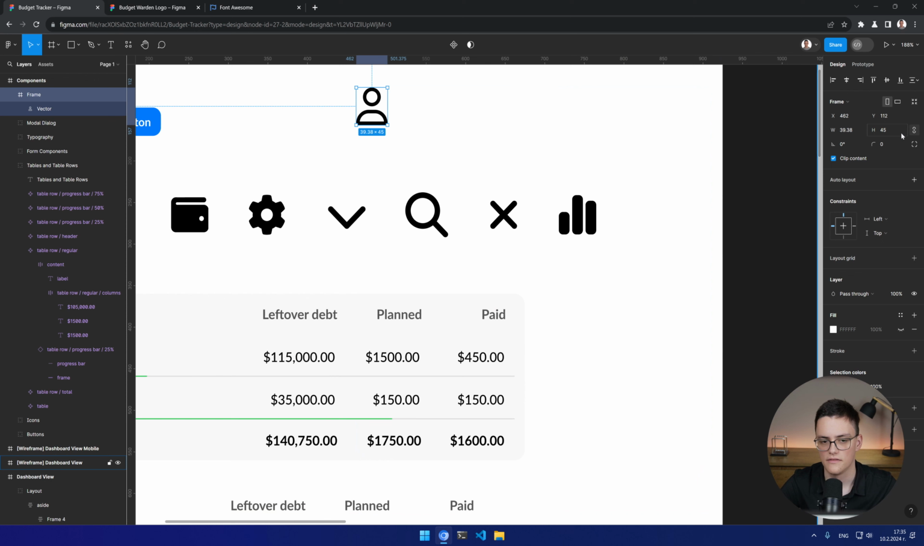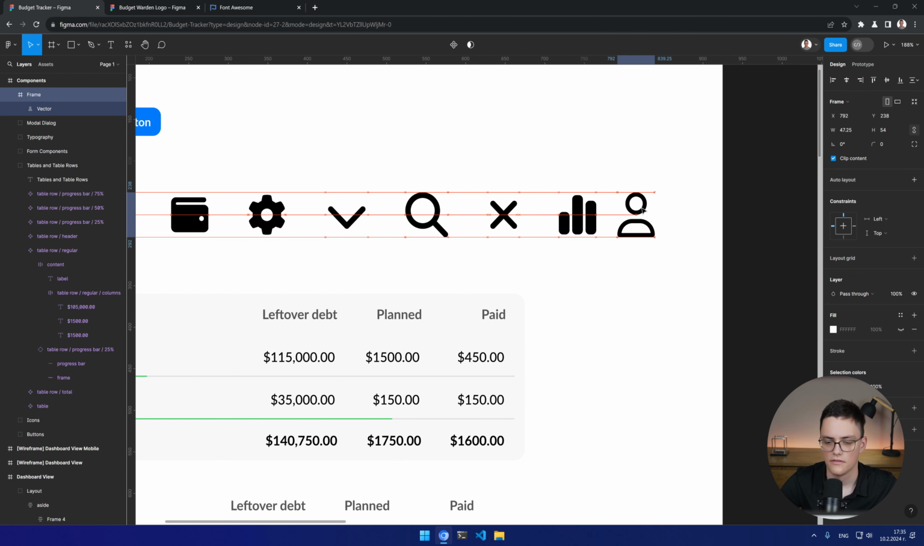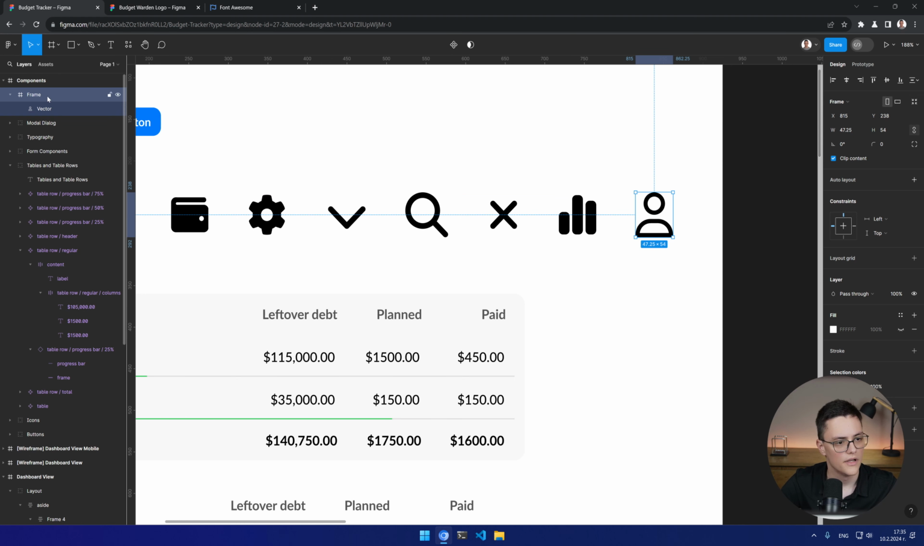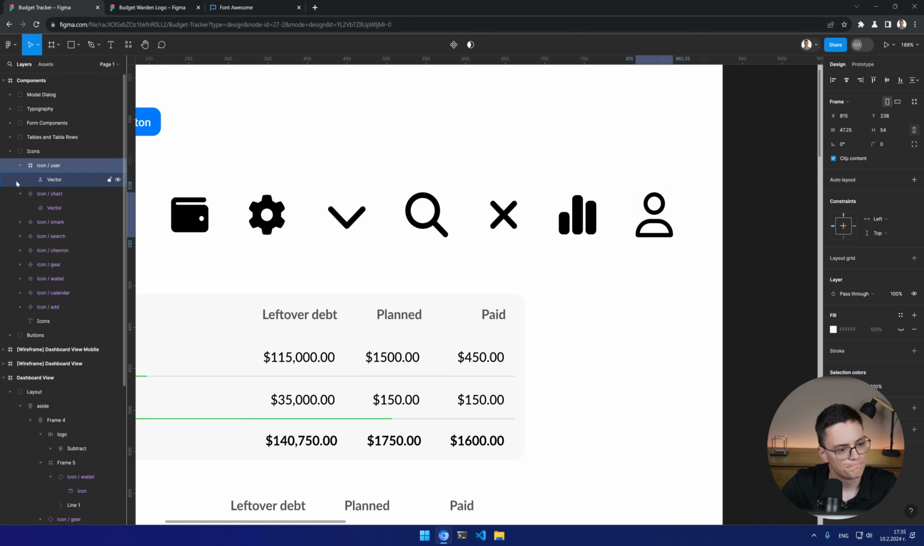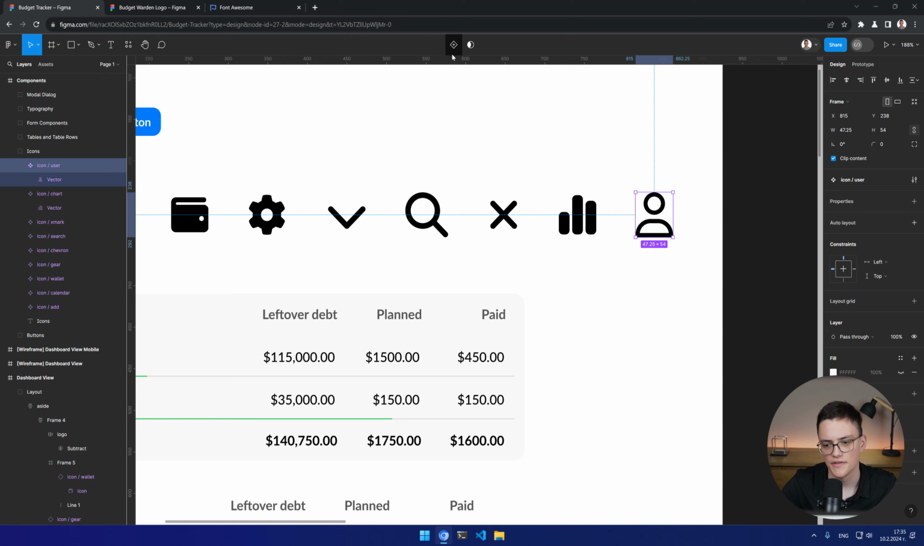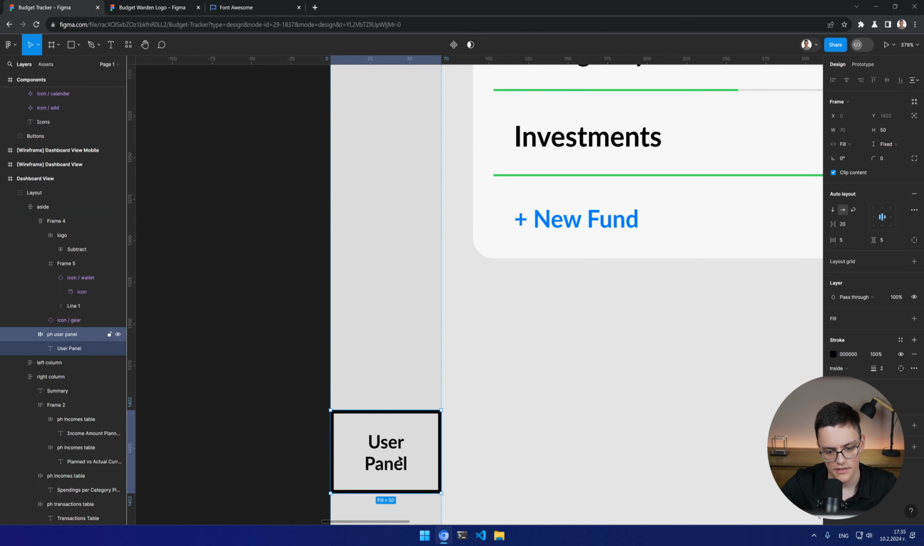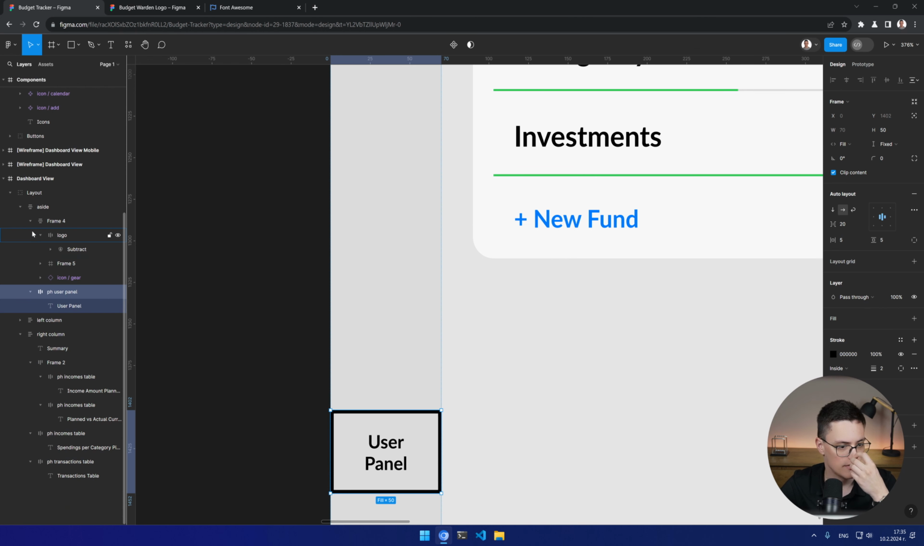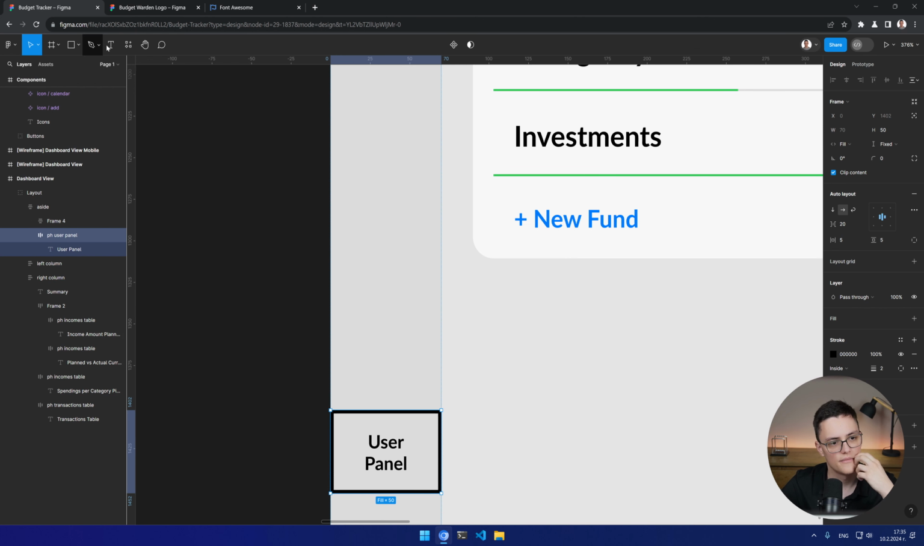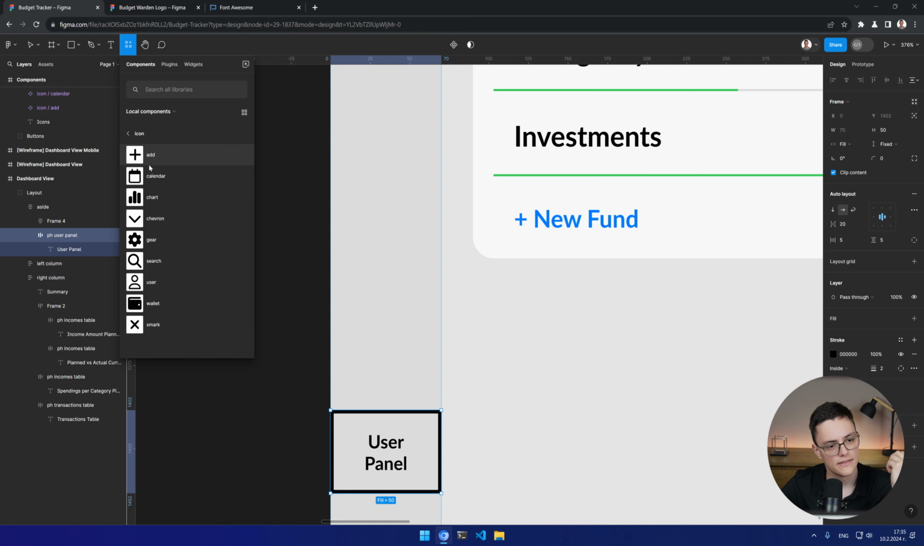Let me size it similar to other icons I have here. Okay. And right now, I will name it icon user. Add it to group of icons. Let me find it. And create a component from this button. And now I can use it right here in my user panel. I need to add it in the sidebar. Let's go to icons and here it is.